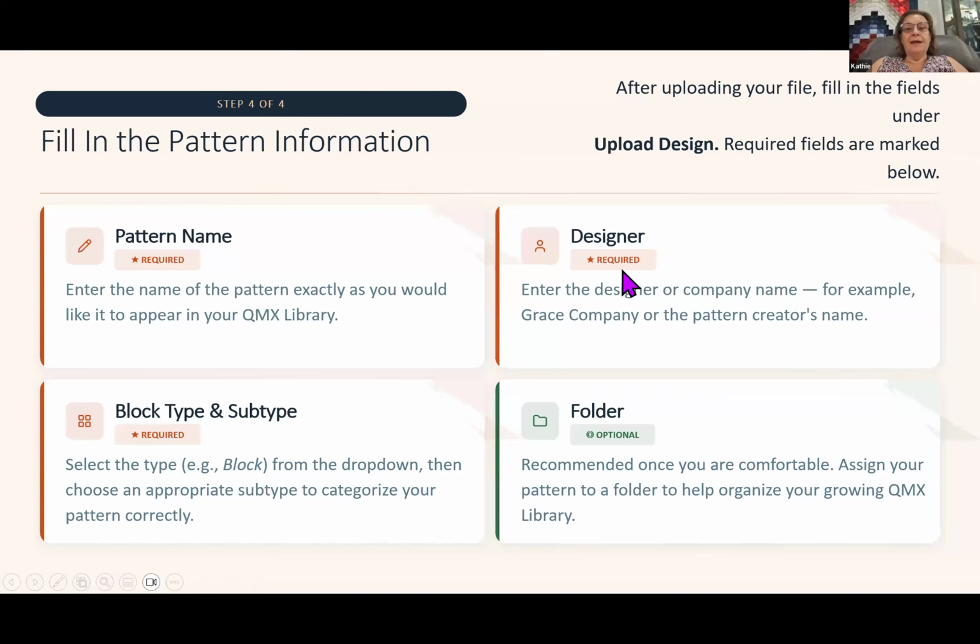Then you're going to need to fill out the information on the left-hand side of that page. And at the very least, you need to put in a pattern name, a designer, and the block type, and there'll be a subtype. I wouldn't be too concerned with what you put in these in the beginning. You can always edit these. And in fact, when you get to the folder option, initially, I wouldn't even select a folder or add a folder. If you're new, you don't really know how you want to organize your files yet. And I would wait on that until you have a better idea of how you want to organize them so you don't have to go back and delete later.